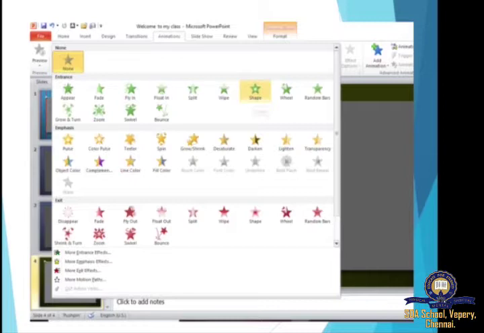And for the exit, we have fly out, float out, like that. Exit animation provides different ways in which an object disappears from the slide. Then we have motion paths. In a motion path, lines, arcs, turns, shapes, loops, custom path. These are all the motion path effects given to an object or an image or text in a slide.